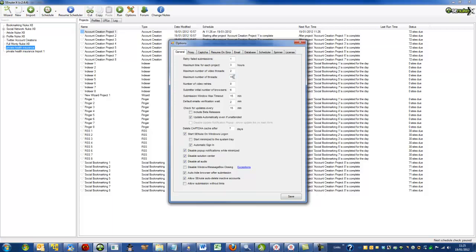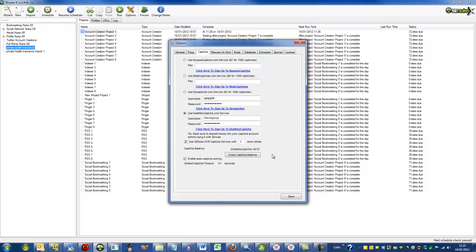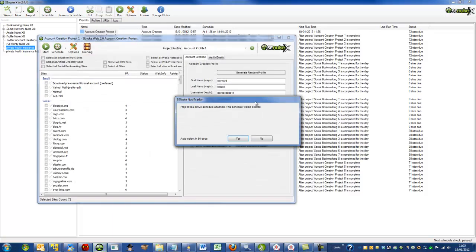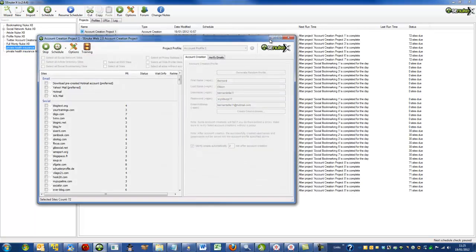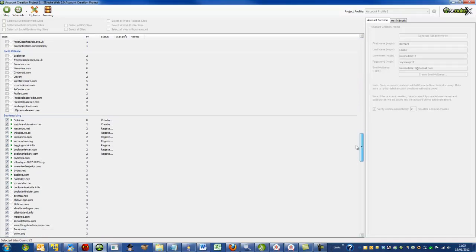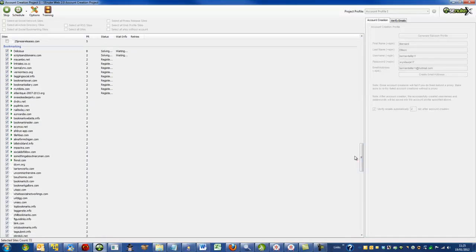So what I'm going to do is just whack this on 40. Everything else should be alright. Captchas in place. Get the balance. Yep. Okay, and I'm just going to run this because I want to see just how good the fixes are. Because obviously, if you're going to be using this bookmarking, what's very, very important is that you have good success rates.